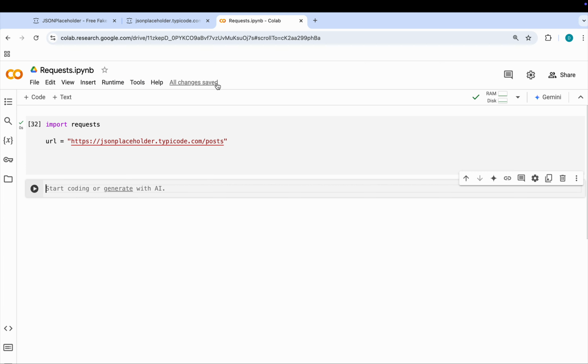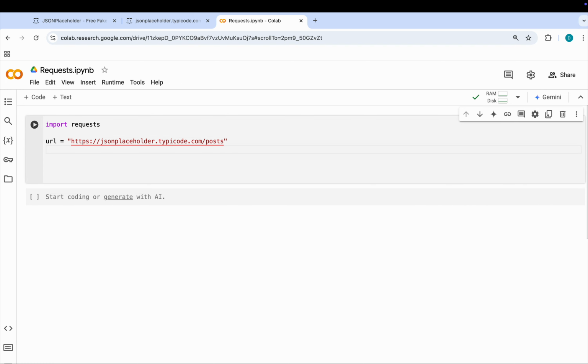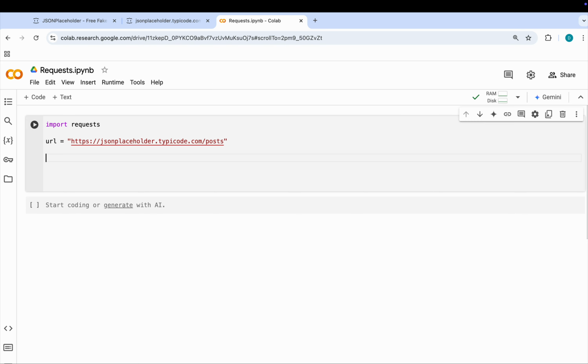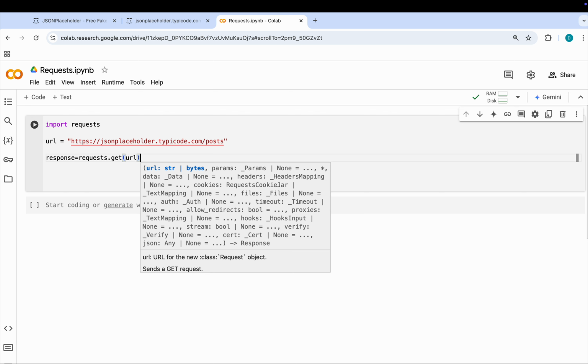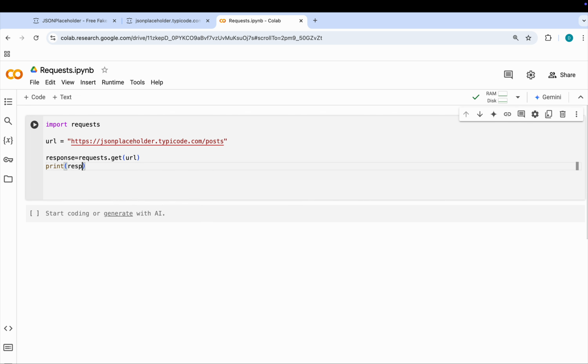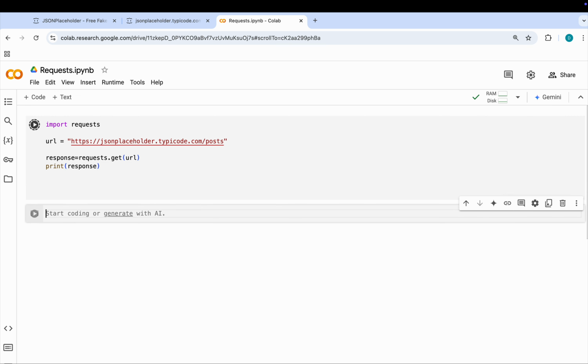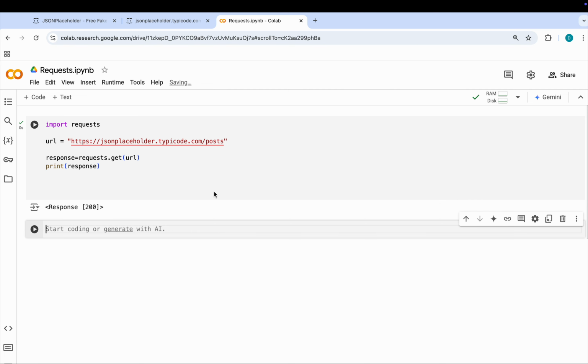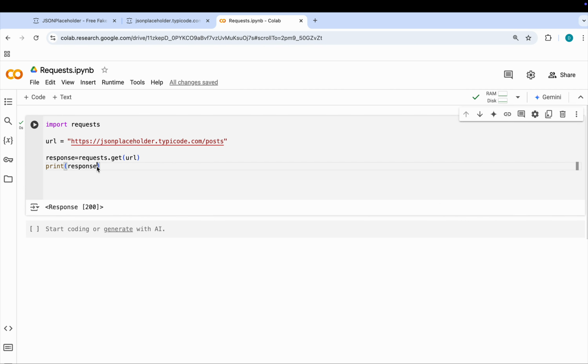So let's try to do all of the HTTP methods one by one. First thing is we have to import the module, and then I am using the URL to see whatever is already there. We use the get HTTP method to fetch the resources. So what you have to do is requests.get of URL. Let's try to print the response. The response is 200. That means it is successful.